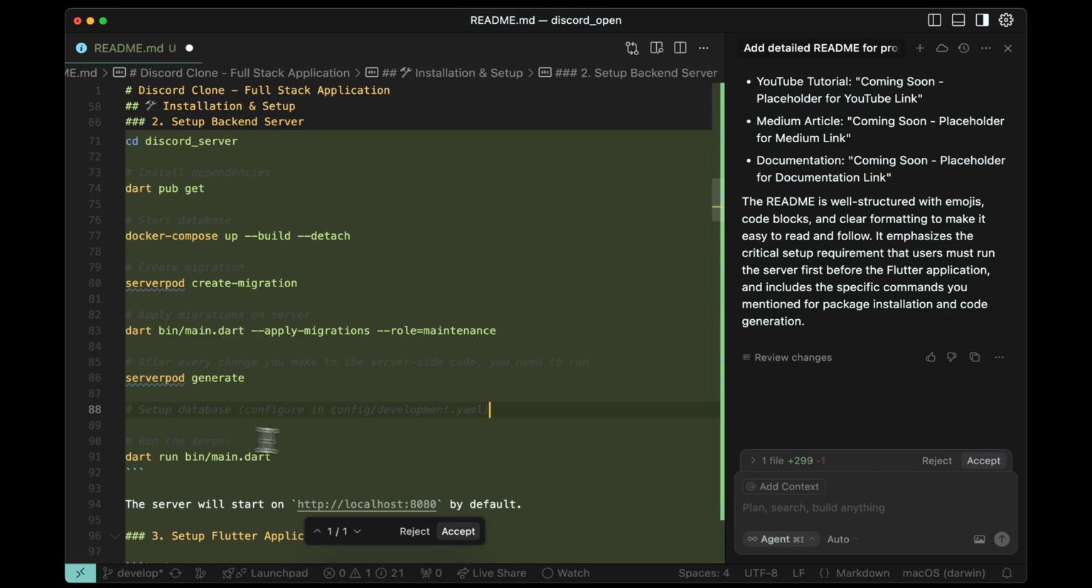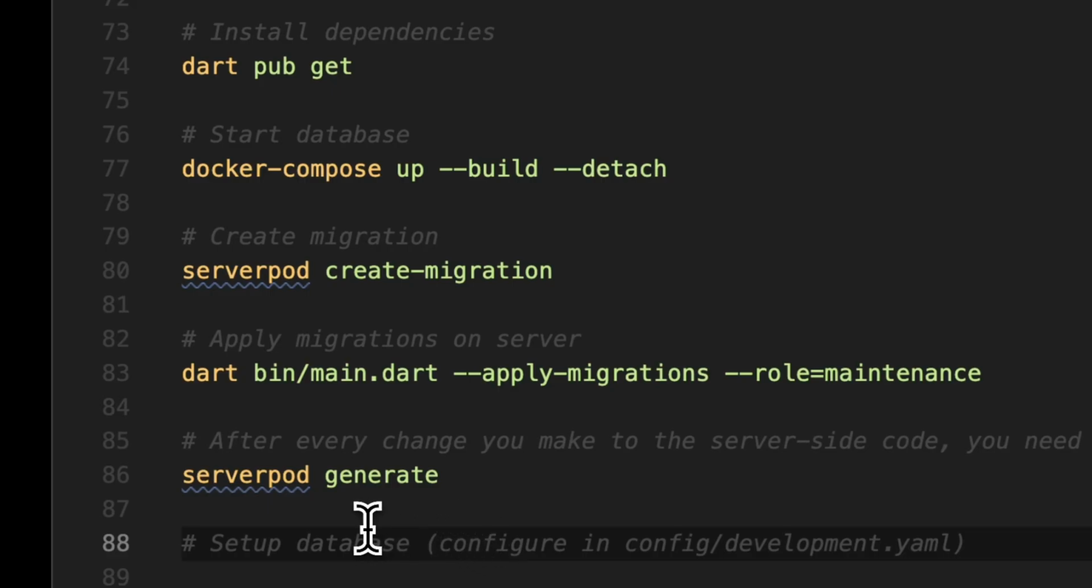Delete. Okay, why am I doing everything in this greenish background? I can't even read the comments. Accept. And boom, this looks so much better.